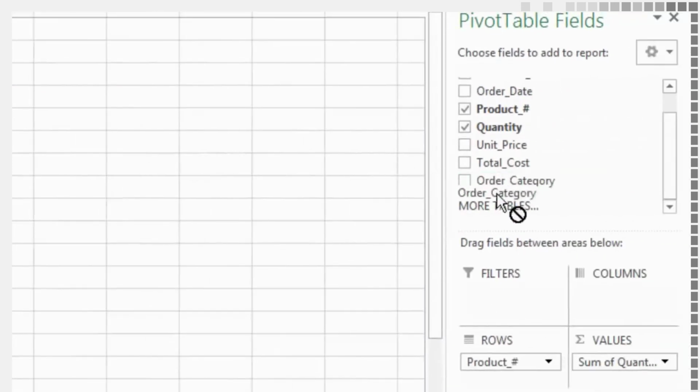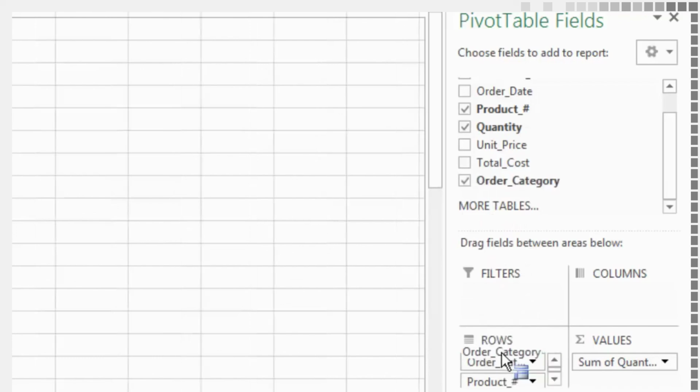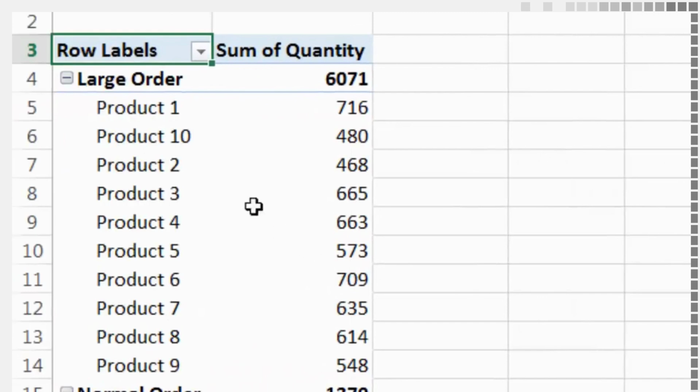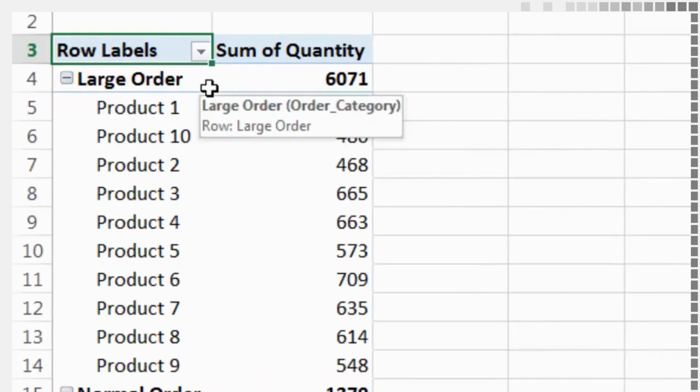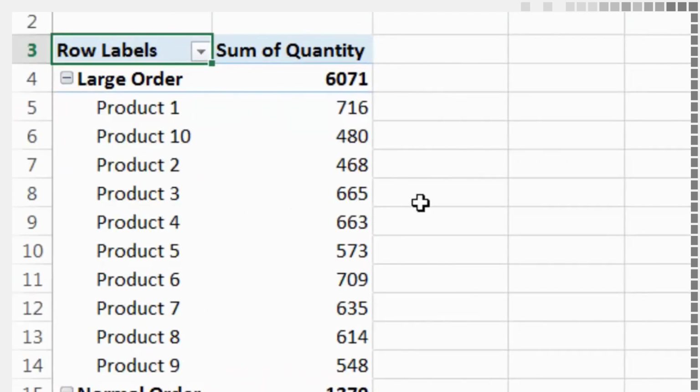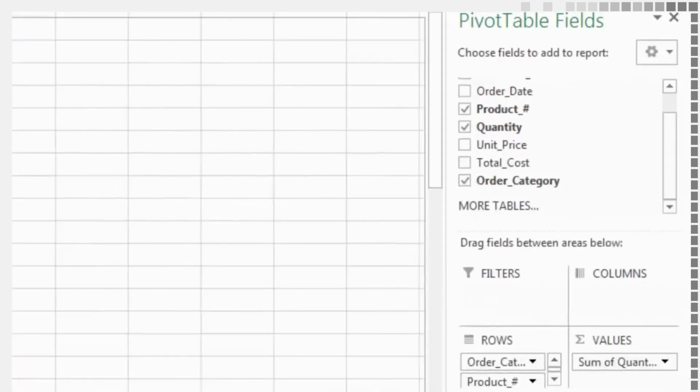Okay, one thing that we can do too is add an additional field into our rows area. We'll put order category right before the product number. And what this is going to do now is group or separate our quantity sold by the order category and then by the product. Just another way, again, to slice up our data. And you can actually add as many fields as you want to that row area, and it'll just continue to break out those slices.